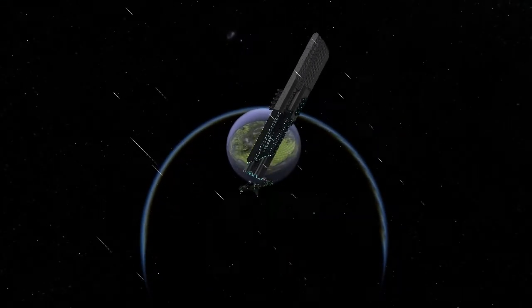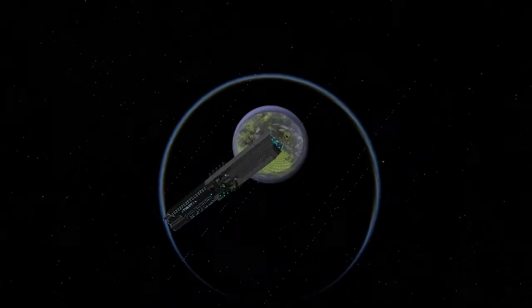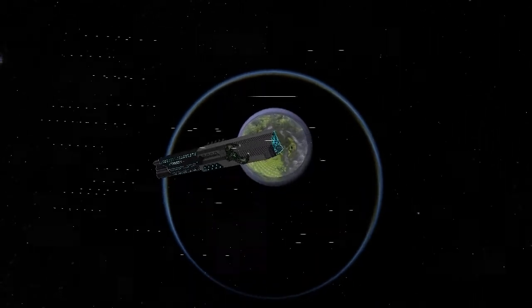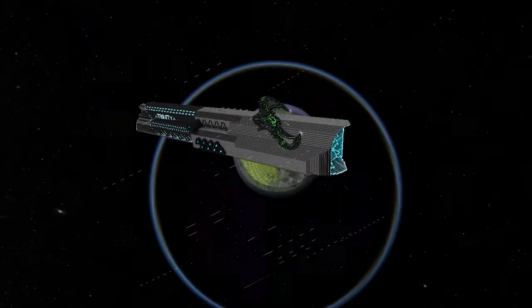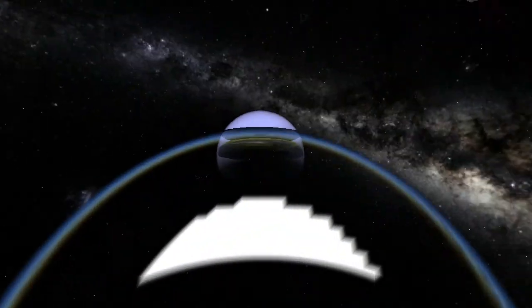He's got behind you now. You're between the planet and him. Oh, he's going for the back. Yeah, because he's got a small ship, he's trying to outmaneuver you. I'm just going backwards.